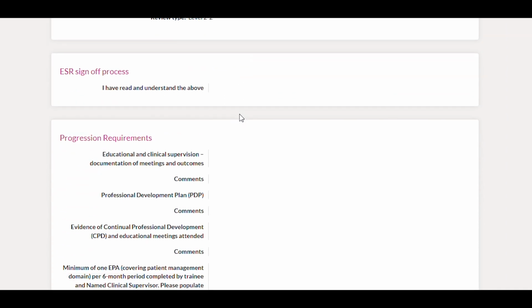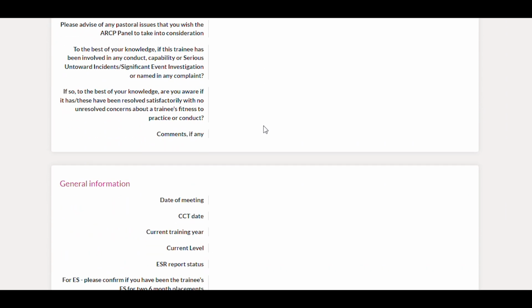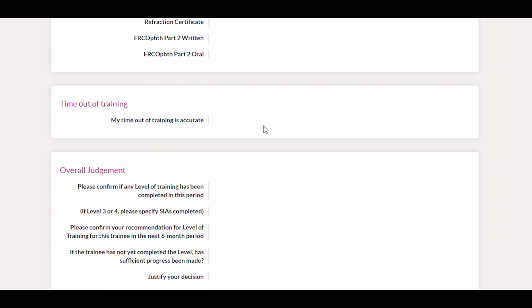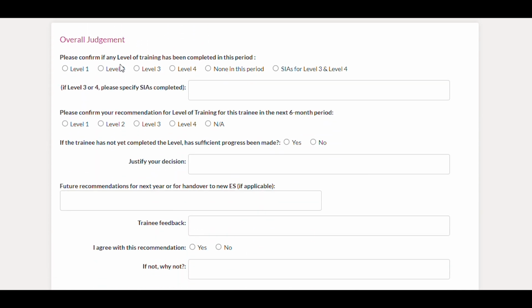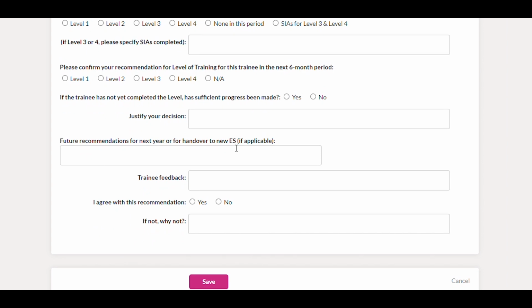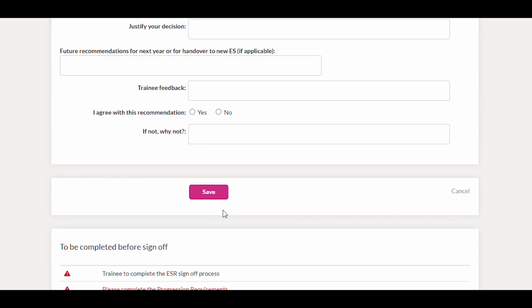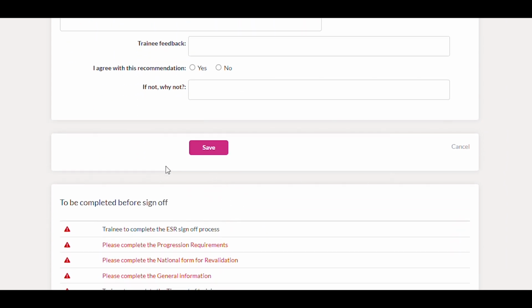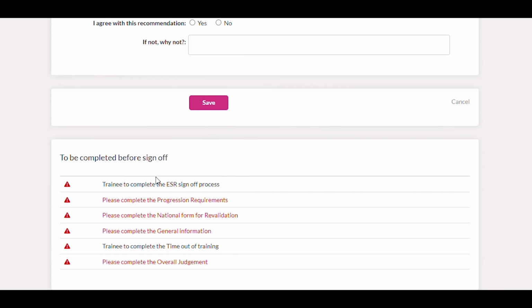So you'll get a summary of everything that's been completed on this page, which essentially is the one large ESR form. Then the overall judgment here at the bottom, and then you would click save, and then a button would appear once everything's done saying sign off this ESR, and that is the button you need to press to make sure that it's viewable by the ARCP, that it's fully signed off. The reason it's not there at the moment is because all of these things need to be done first. So that is the process for signing off an ESR.